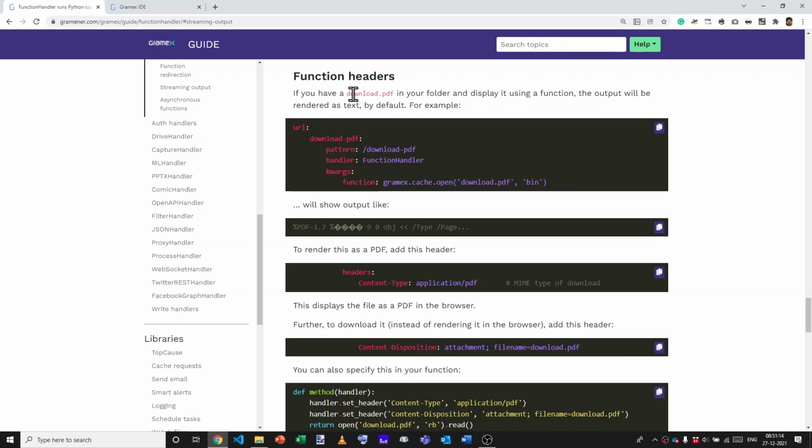So let's say we have a file, something like download.pdf, and we display it using function handler. So we use, for example, gramex.cache.open, which opens a file only once unless it's changed, and then set its type to bin and render its output. This by default will be rendered as plain text. And let's take a look at how this works.